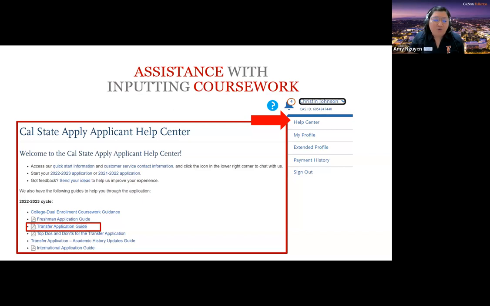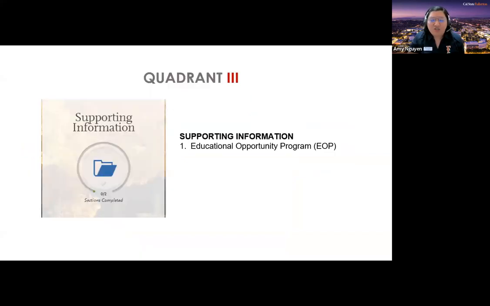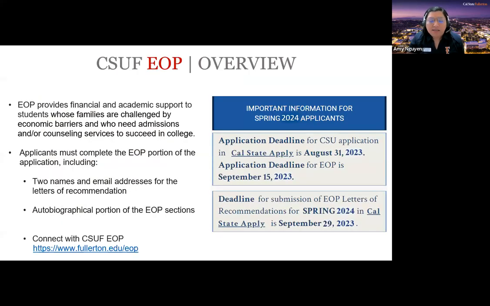So next, we'll move on to quadrant 3. For quadrant 3, we will go through what the Educational Opportunity Program, EOP as it is known here, is. Please know that the EOP application is optional, but it's highly recommended. The Educational Opportunity Program provides special academic advising and financial support to students who identify as first-generation low-income students challenged by economic barriers. To complete the EOP application, you'll need to first enter 2 identified recommenders' names, email addresses, and 2 letters of recommendation. There's also an autobiographical portion that you will need to complete, but it will not take too long.